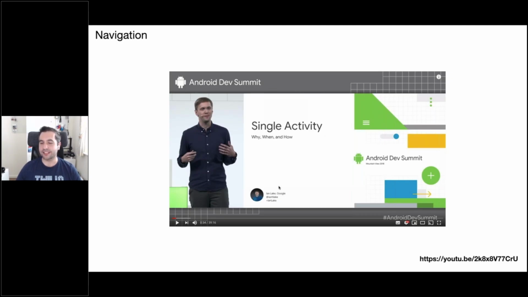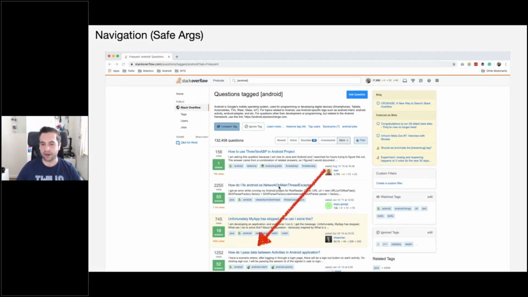Now, navigation also has something that is, in my opinion, the biggest selling point for me, because what you can do with navigation, and I'll just give you an example here.